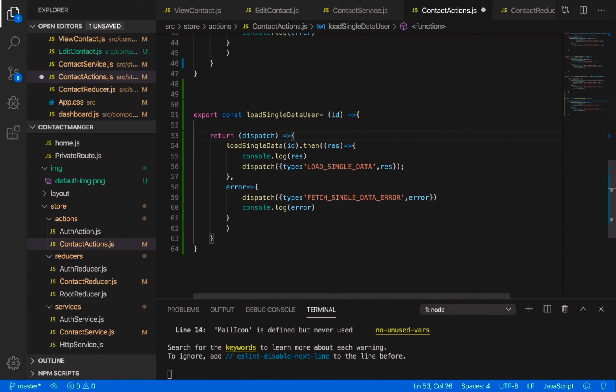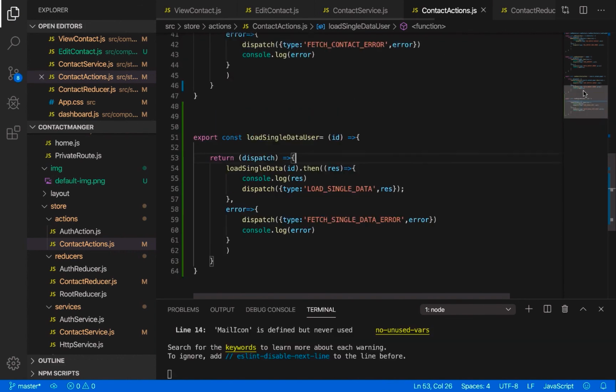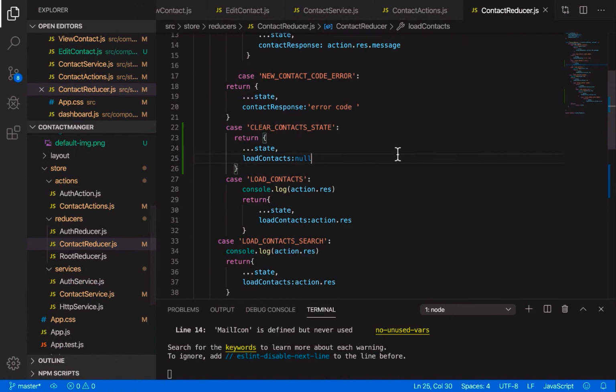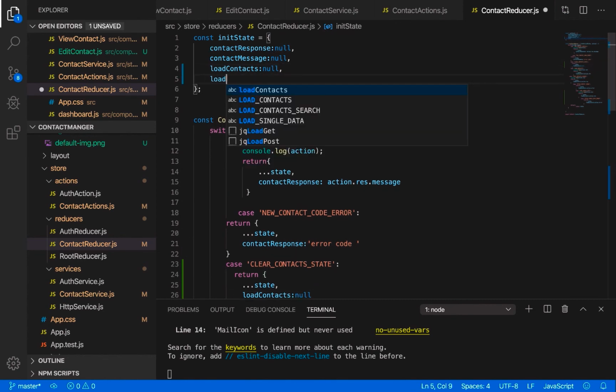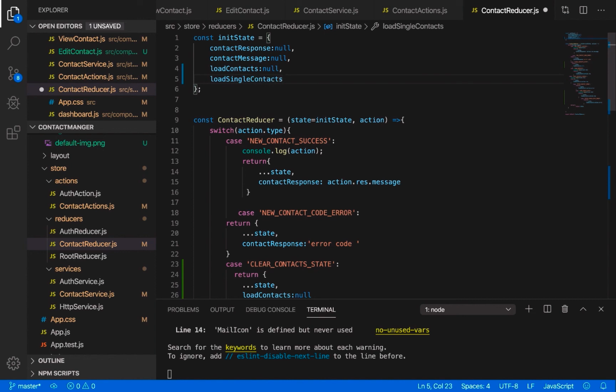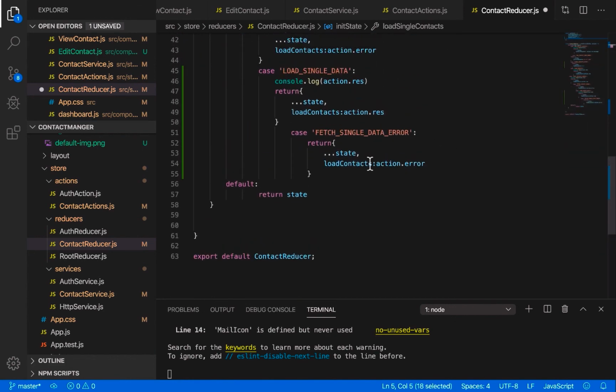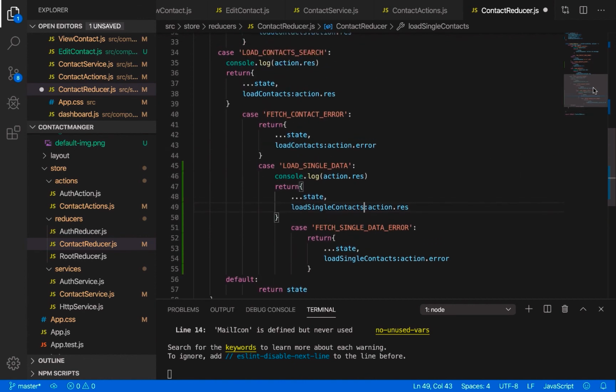Alright. And what I'm going to do now is create a new state here in our contact reducer. I'm going to call this load single contact, and we're going to work with load single contact. So I'm just going to change the value here, this to load single contact, and here load single contact. That should be just about that.